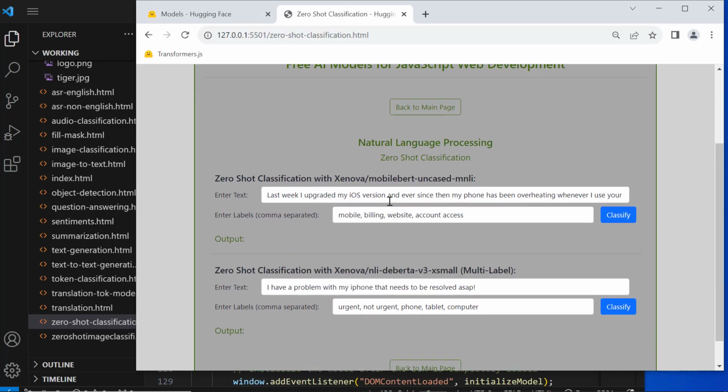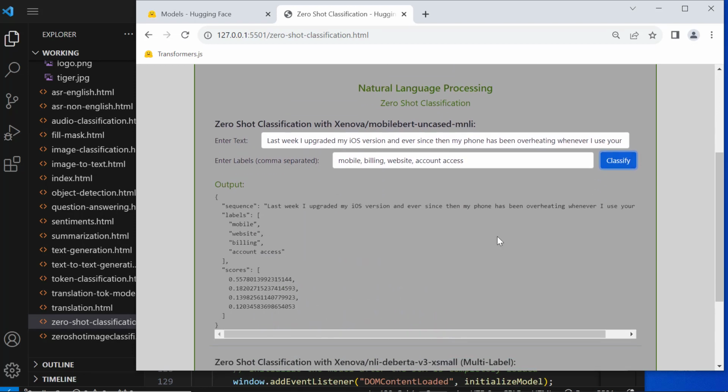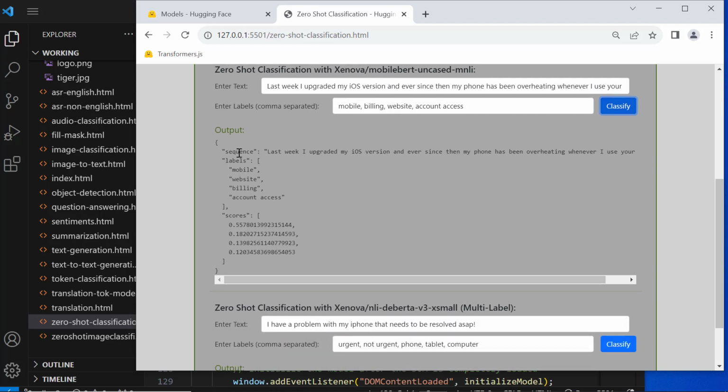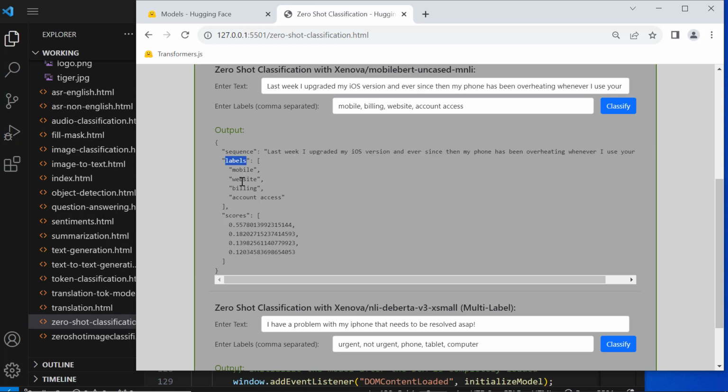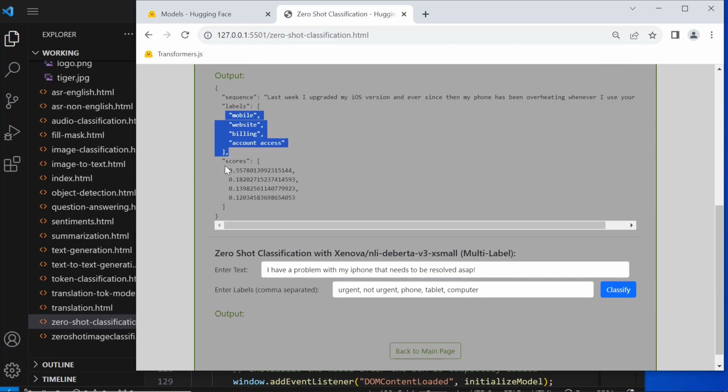If we come here to the application, you can see this statement that we talked about earlier today. Let's classify. As you can see, it has been classified as mobile. This is the sequence that we passed, or the statement. Here we have the labels: mobile, website, billing, account access. Now the return told us the scores. The first one is mobile, it is 0.557. The second one is website. The third is billing and account access.